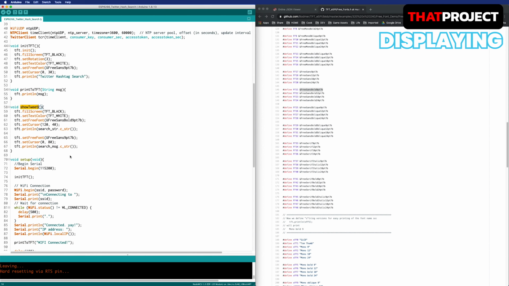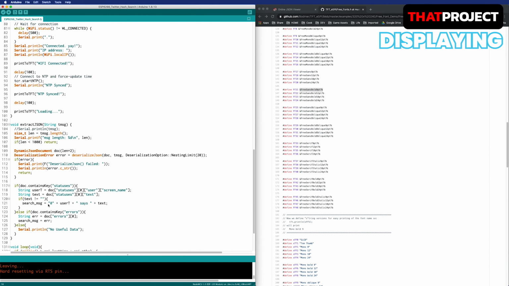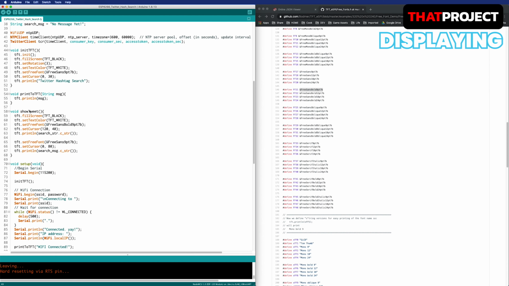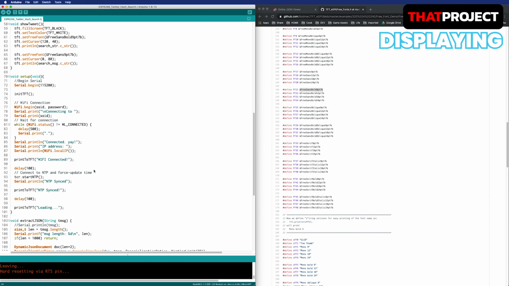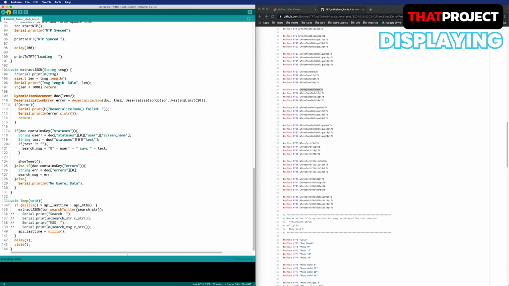Call the show tweet function to draw the text on the screen only if the search message is made normally. Go to the loop function. We don't have to print the message and hashtag in the console anymore, so I delete it. Okay, let's build and check how it looks.